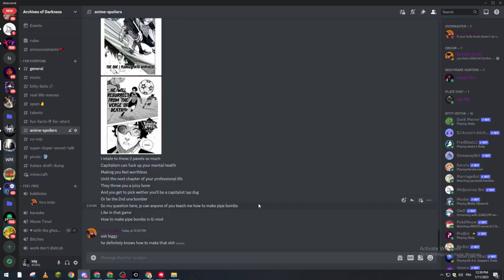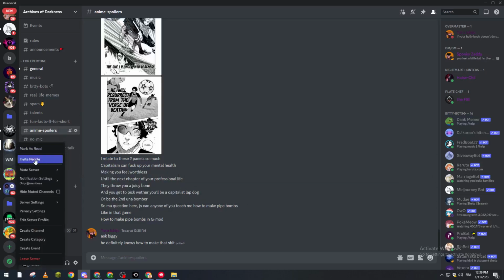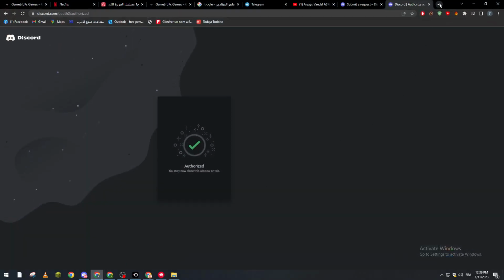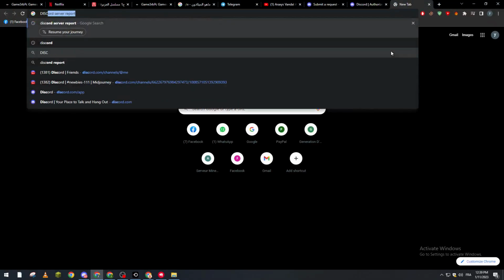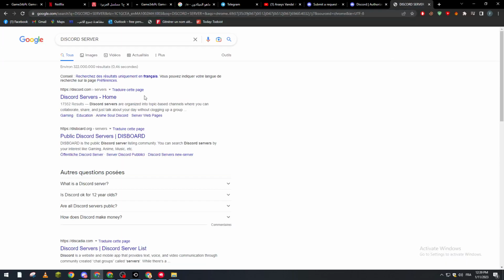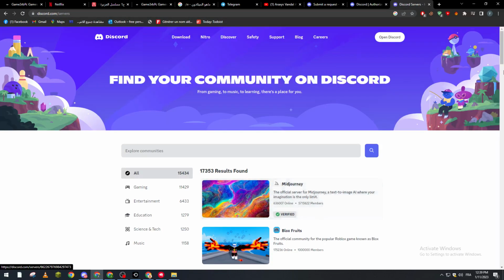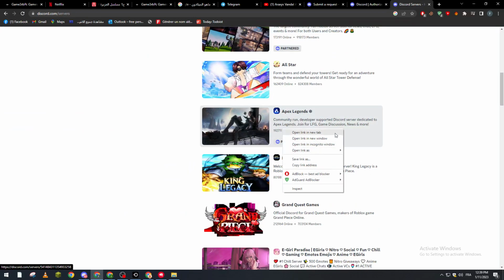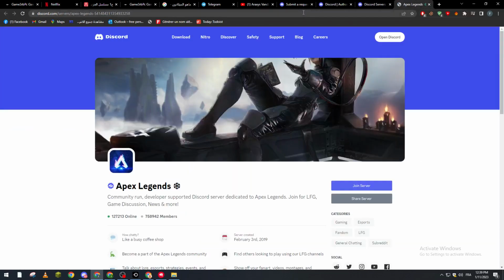Also there is the other way, which is if you don't have the command or the option or the permission to give them the invite people option, you can just go through, for example, the web and search for Discord server. And here you search for servers, and let's say for example you'd like to join this one. What you have to do is just open a new tab.